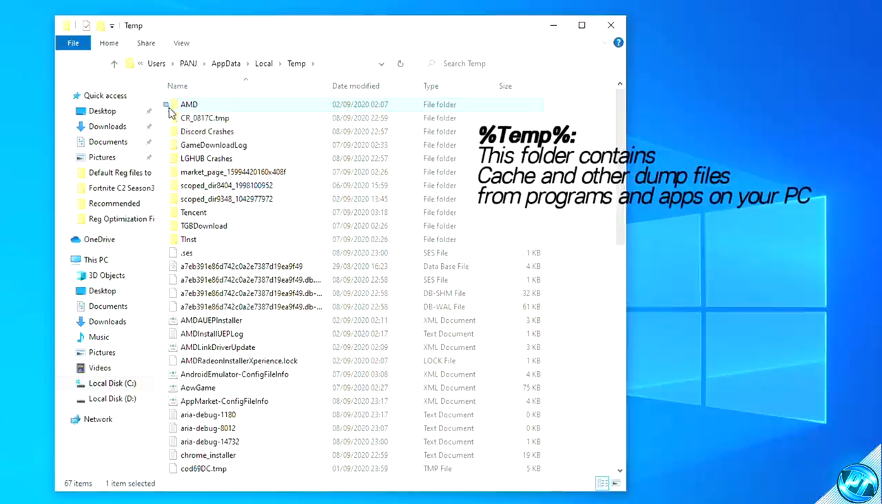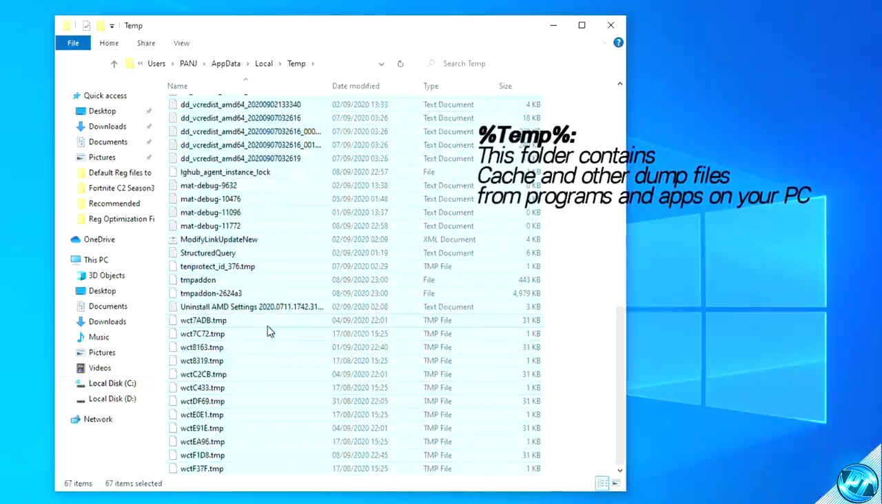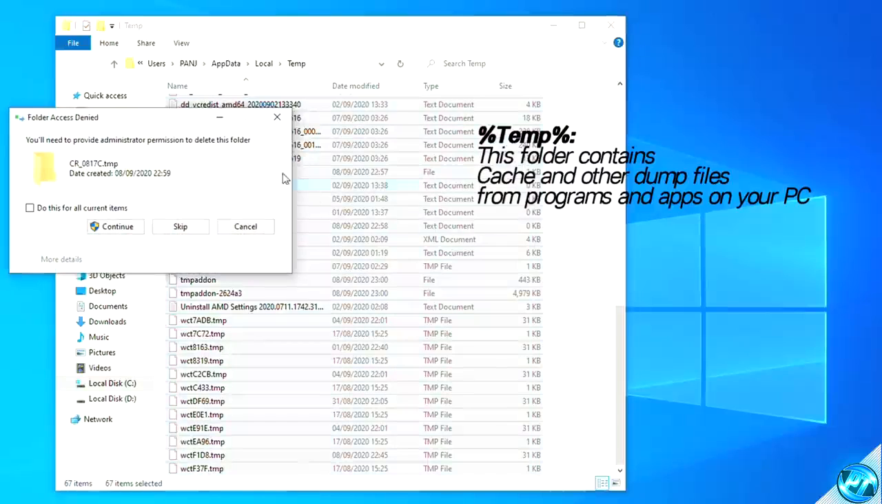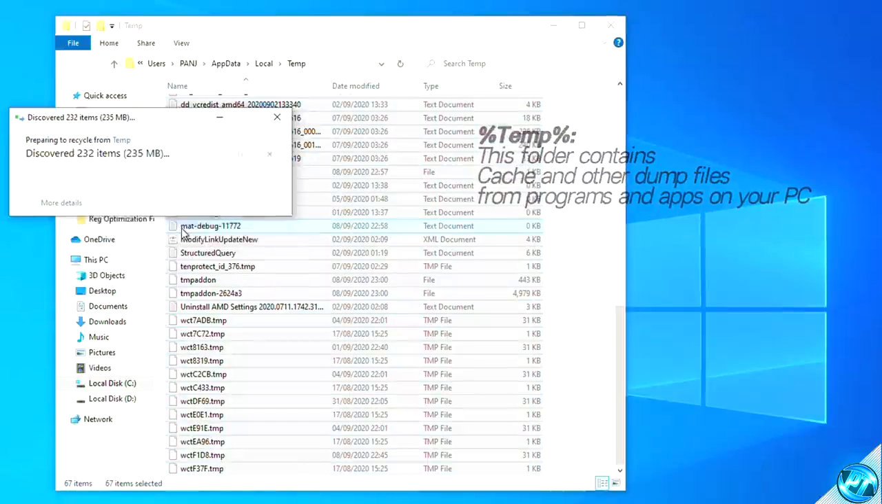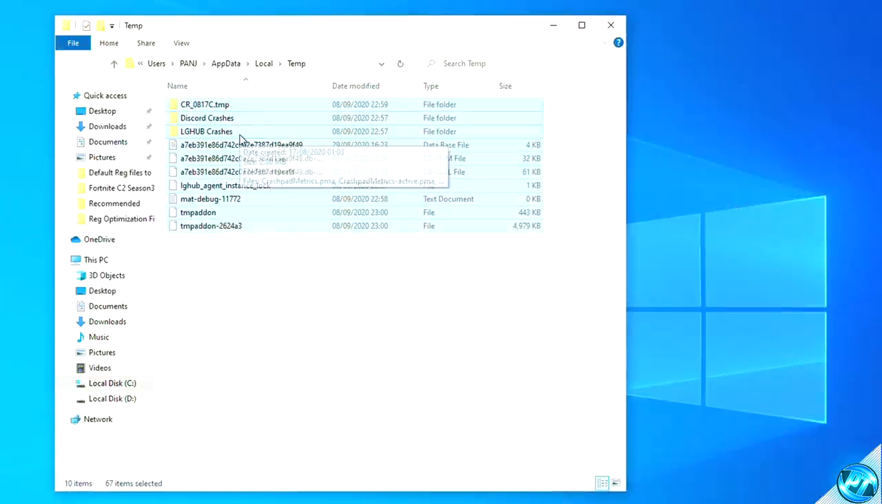Inside of here, it's recommended to highlight all the way from the top to the bottom, right click and select delete. Go ahead and press do this for all current items, then hit skip once again. The only files and folders remaining inside of here were the only ones Windows was using, and everything else was an excess caching file which is no longer needed.